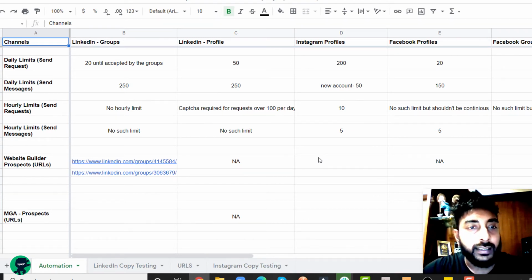So if you look at the daily limits within the social media channels like LinkedIn, Instagram, or Facebook, there are daily limits based on your account's history. So let's say if you are a new account, then your daily limits would be fairly low, like 50 to 60 messages is what you can send every day. But if you're like a fairly old account, then you can actually send like more than 100 messages a day through LinkedIn, Instagram, or Facebook.